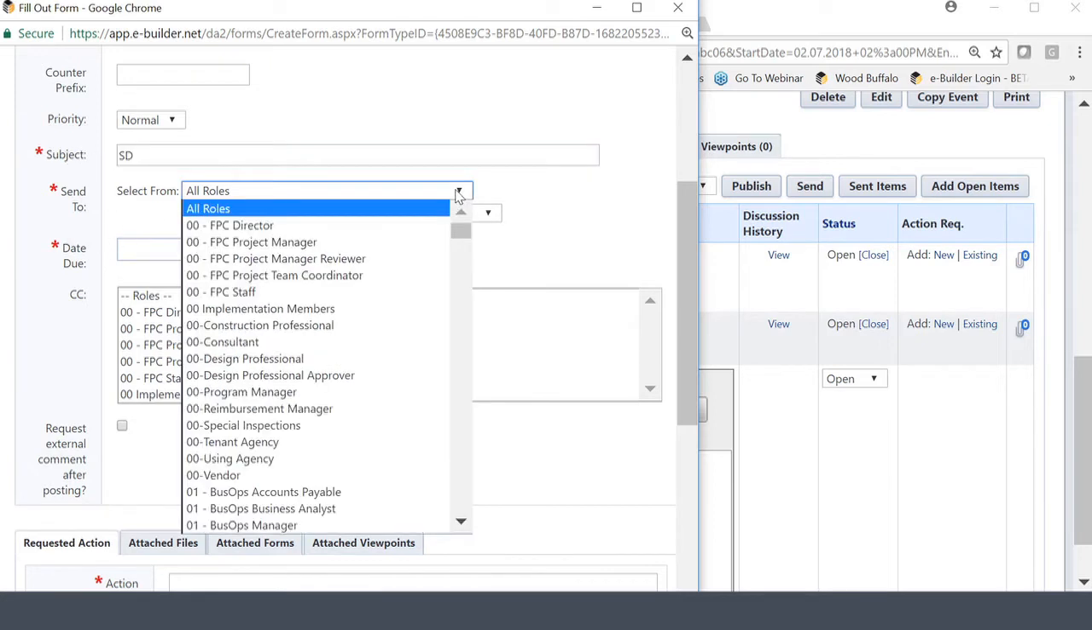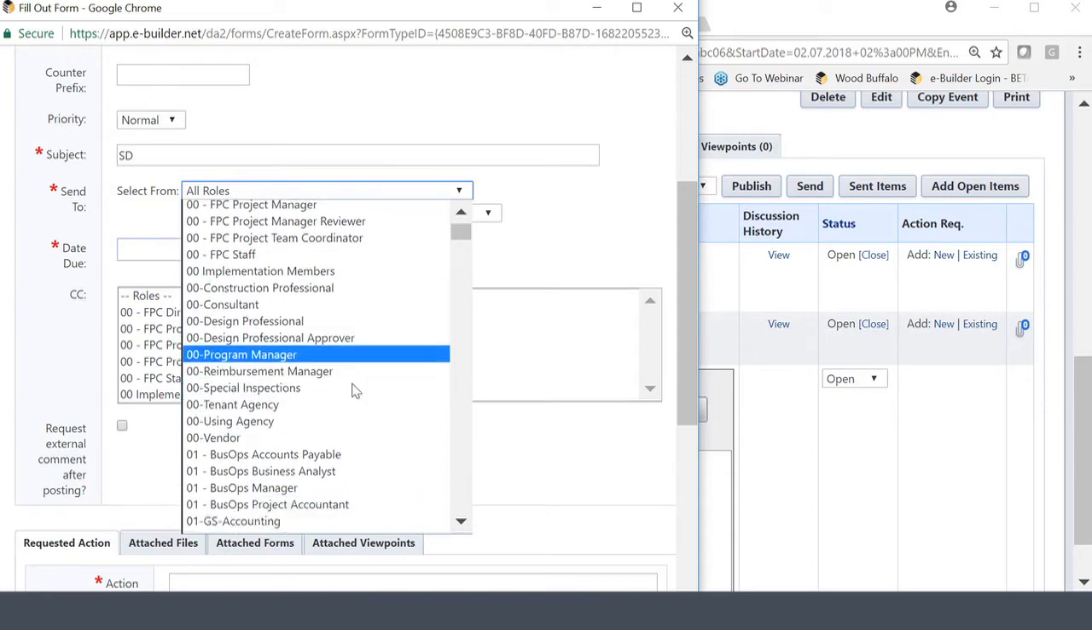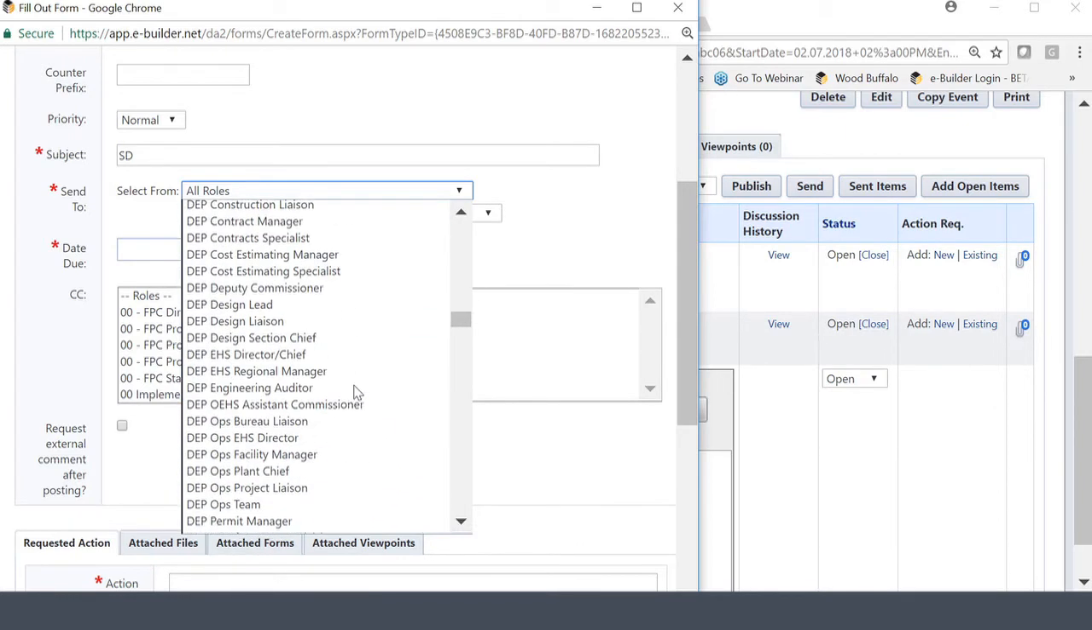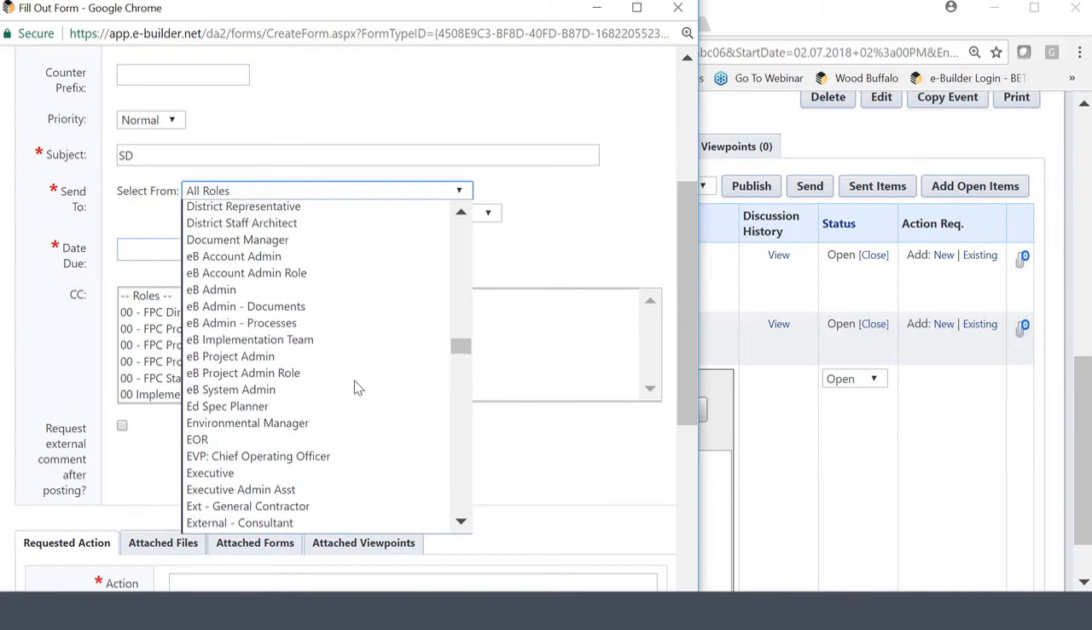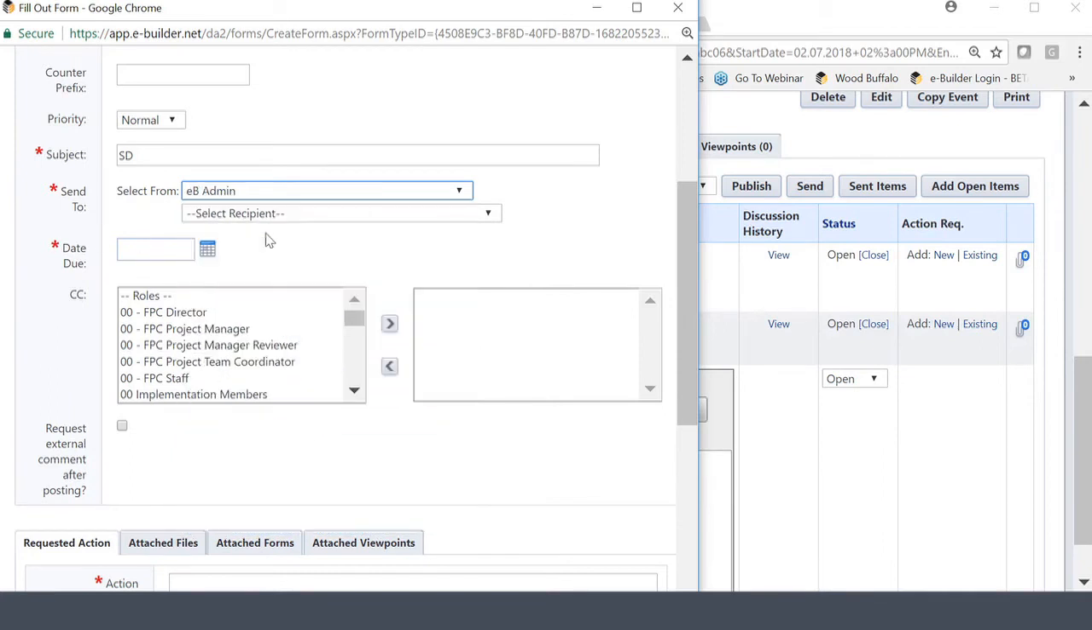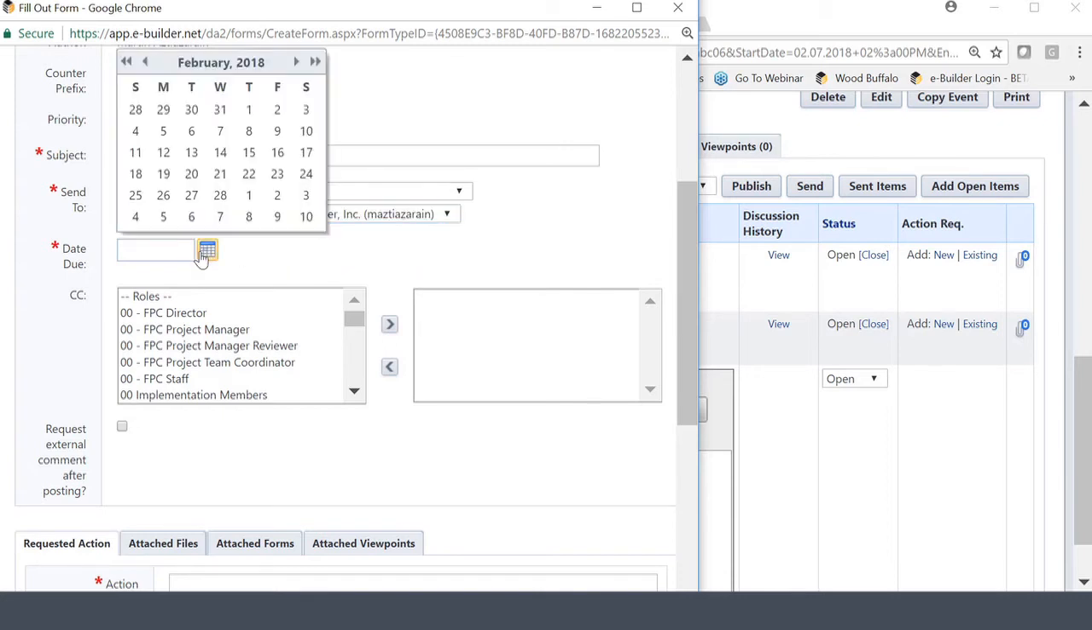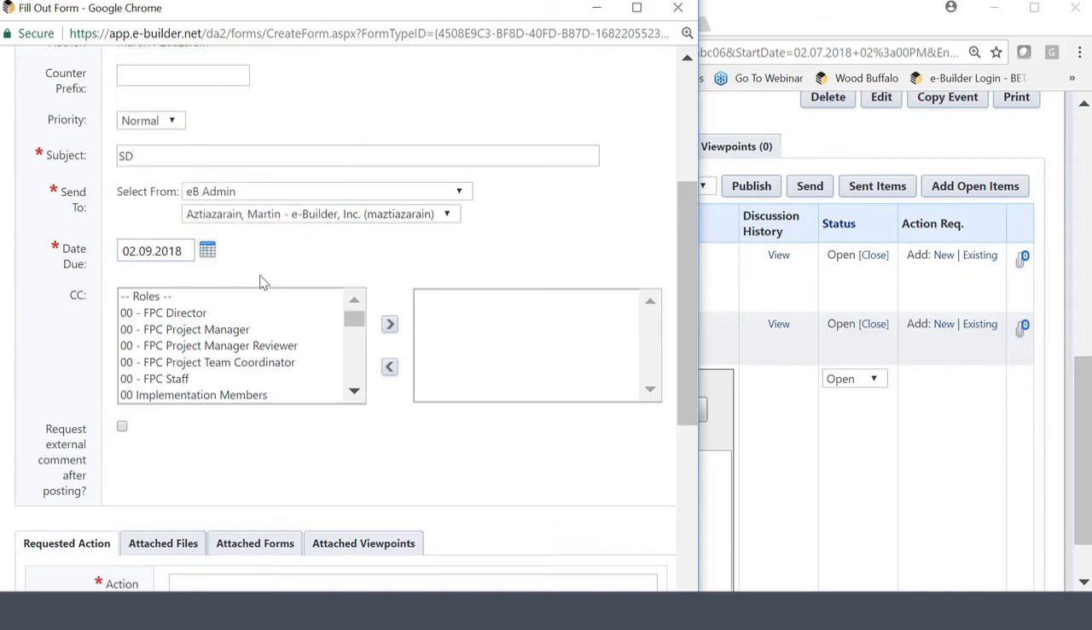It will ask you to send it to a specific person. So I'll pick a role here first to make sure that we send it to a specific person in the system. First thing it's going to ask me to do is condense the recipient list to someone in a specific role, and yours truly is an EB admin right now. It will also ask me to present a due date. So I'll say this is due by Friday. And just like an email, it will ask you who you want to copy.